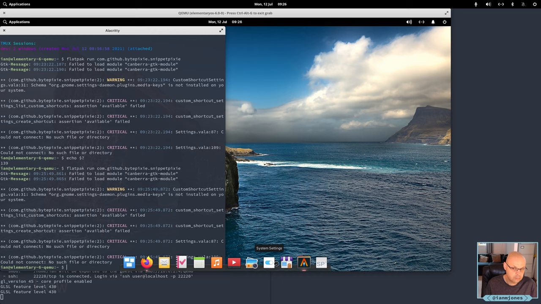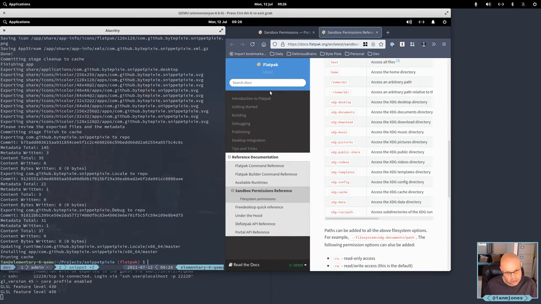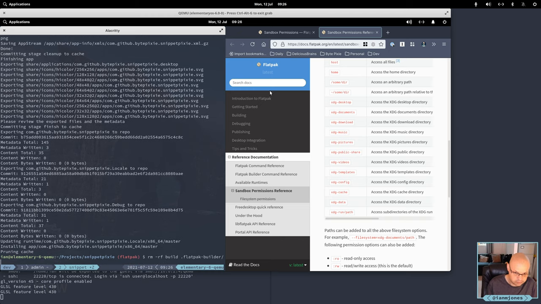Let's try, and, yeah, it's gone. Here's a thing. Maybe it's not cleaning properly. Maybe that Flatpak stuff. Let's try that.